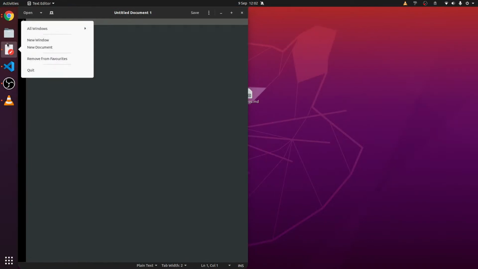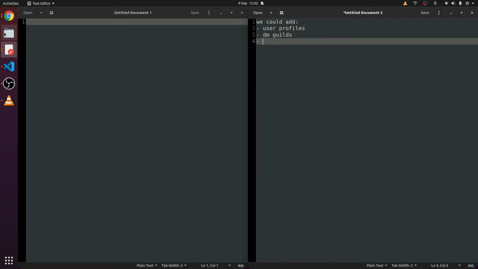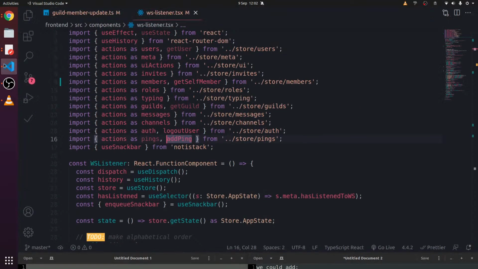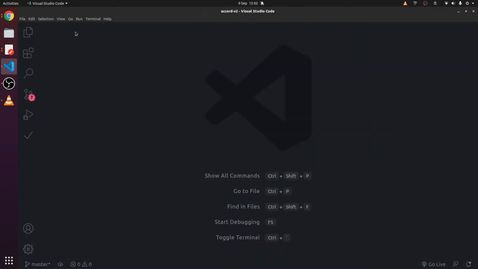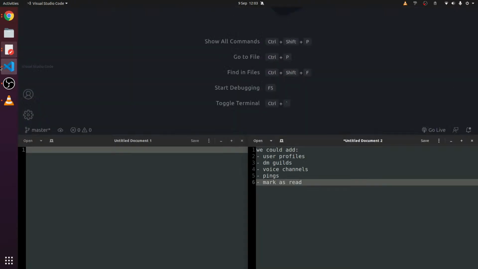So let's make another window, and we're going to note things down. So we could add user profiles, DM guilds, voice channels, not done that yet, pings, and yeah, in the process of adding pings, mark as read.